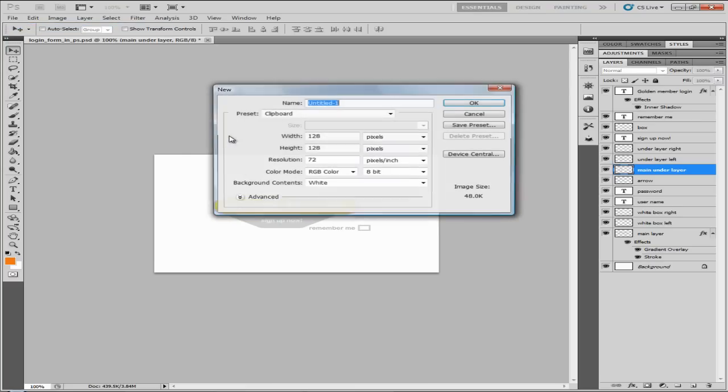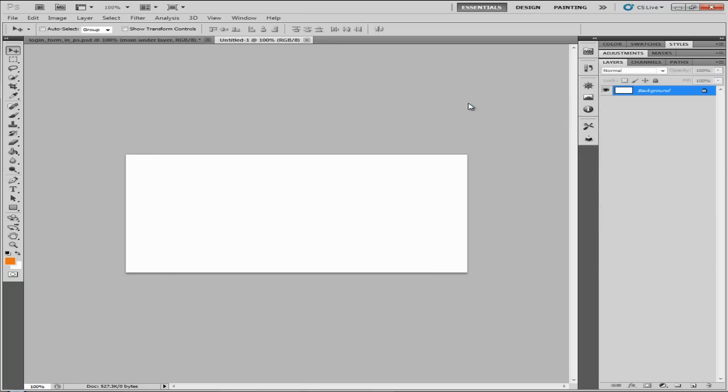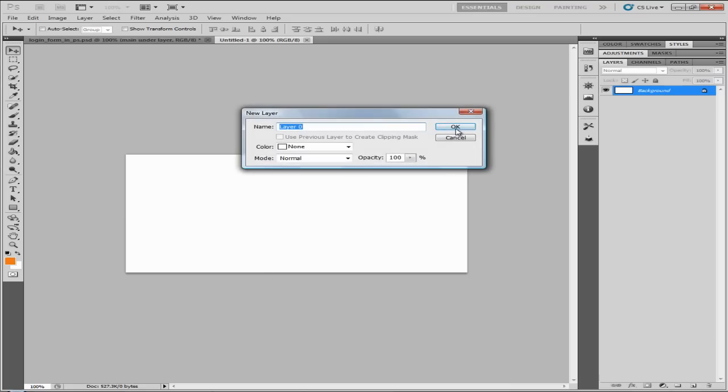File, new. It depends how big your page is, your main page. So let's say mine was 600 by 300, then I just type that in. And there you go, I have it here. So let's go ahead and get started by double clicking on this background and unlocking it.